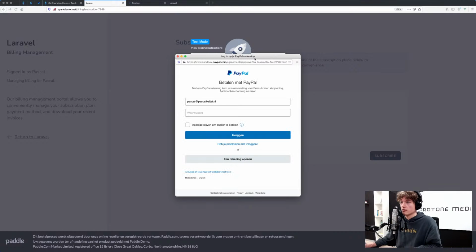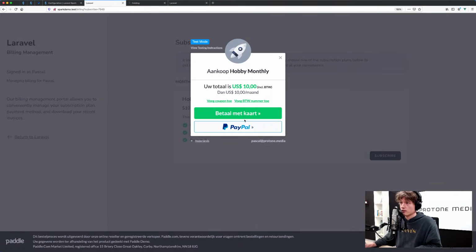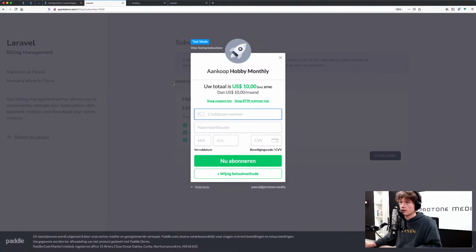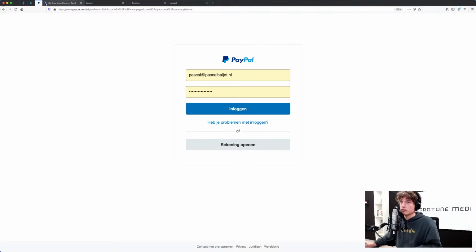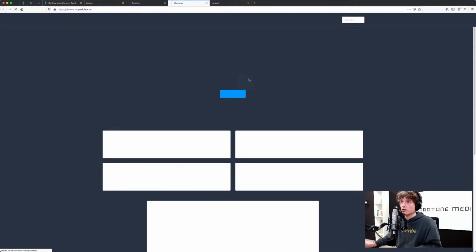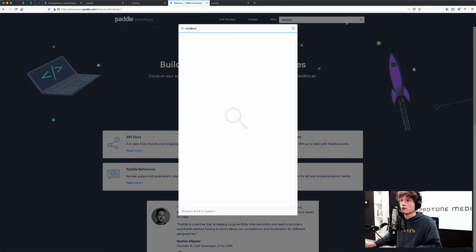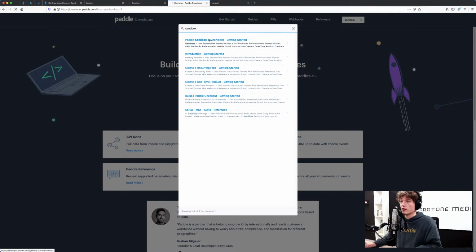Let's see what happens. Oh, there's a sandbox environment for PayPal as well. I didn't know that. But I think there is a demo card maybe. Let's open the Paddle docs and see if they have some kind of a sandbox credit card. So sandbox. Let's see what happens. Paddle sandbox environment.